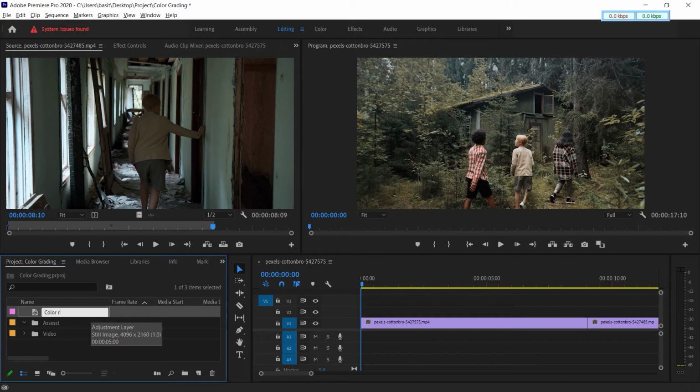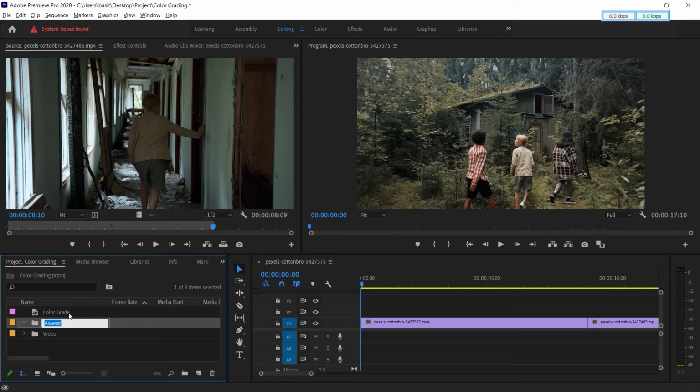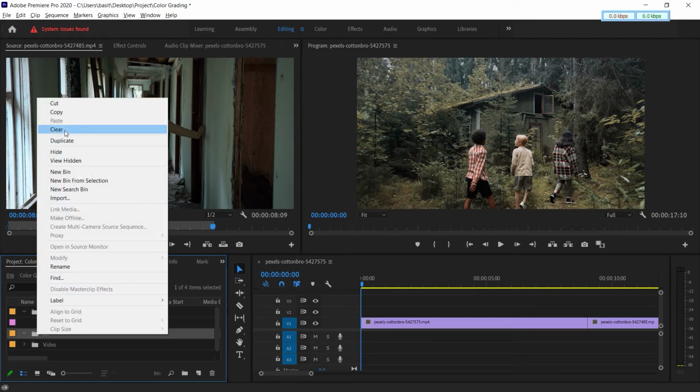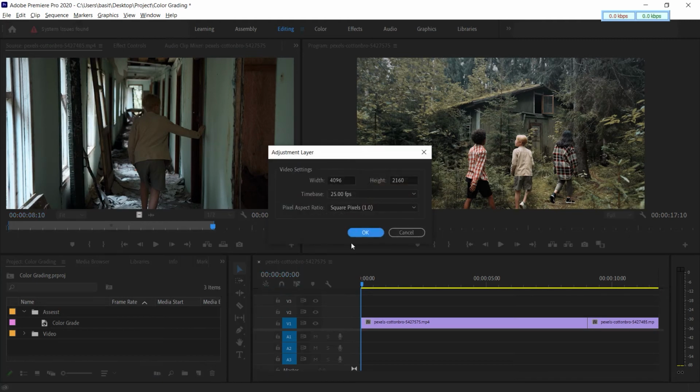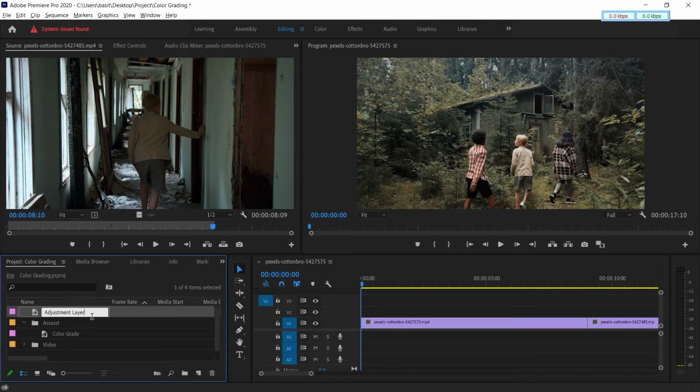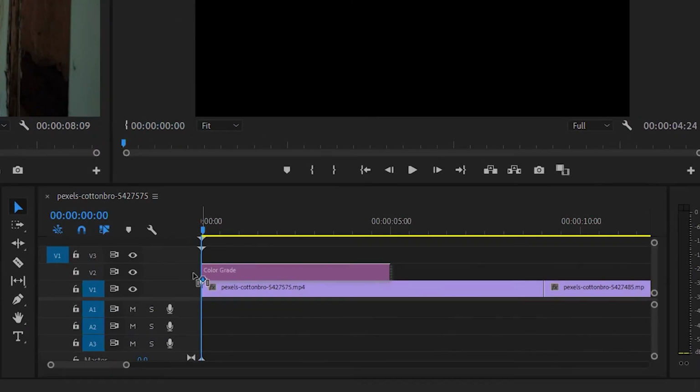Rename it to color grade. Hit enter and select and drag it to the assets folder to make it inside this folder. Also I want to create one more adjustment layer, and I named it, drag and drop.